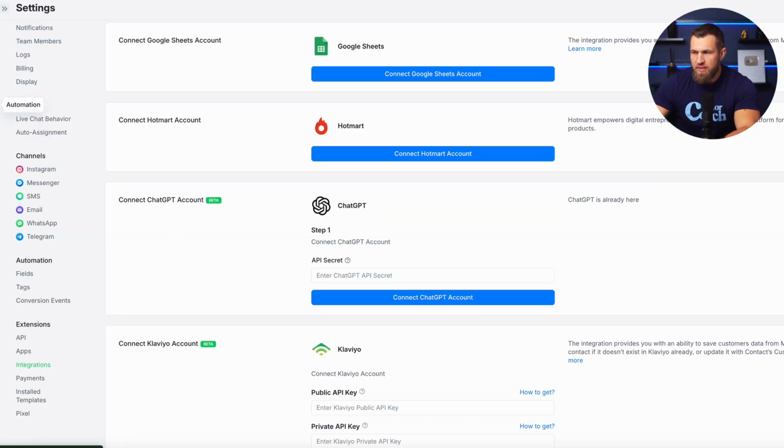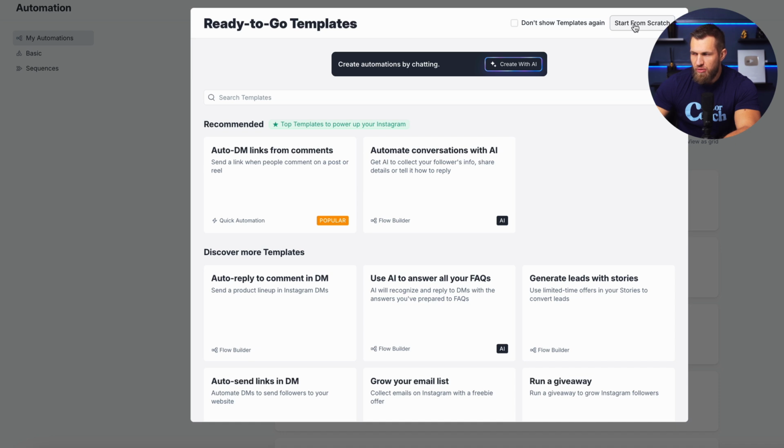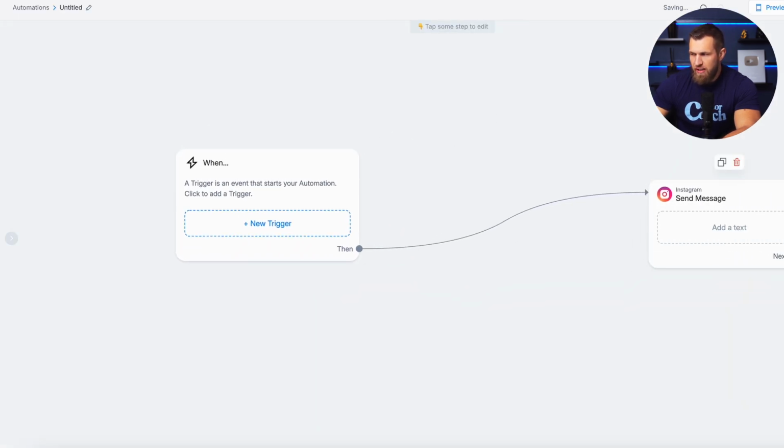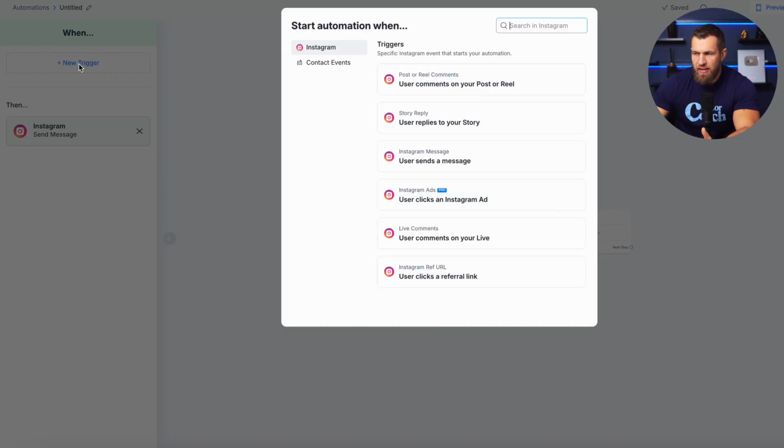So with that being said, now we have figured out what ManyChat is. We've connected it to our Instagram account and we've connected it to our email service provider. Now we have to start setting up these automations that do all of this magic work for us. Okay, so what we need to do is go onto automations. We'll create new automation and we'll do it straight from scratch. Okay. And here it's really, really simple. They made it so stupid easy, to be honest. So first of all, what we need to do is create a new trigger.